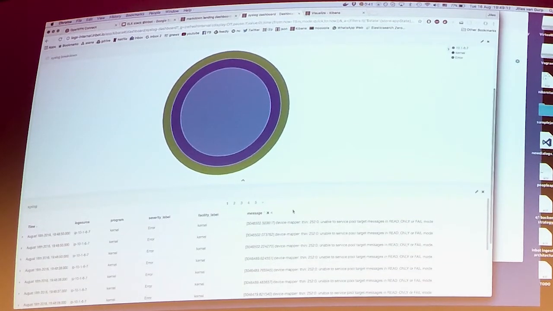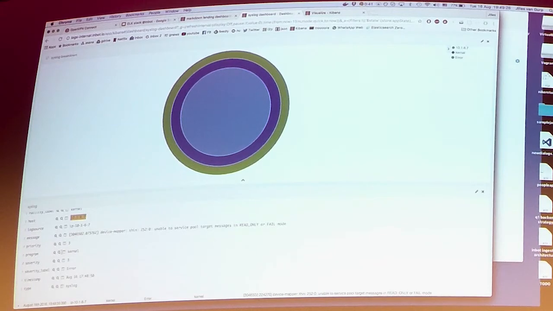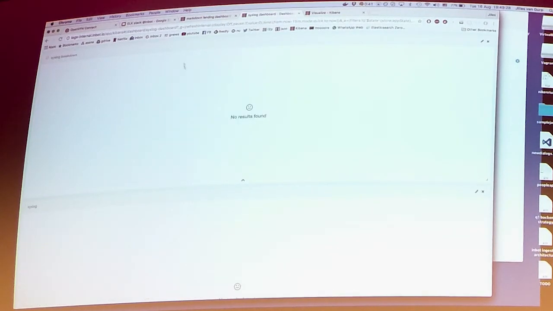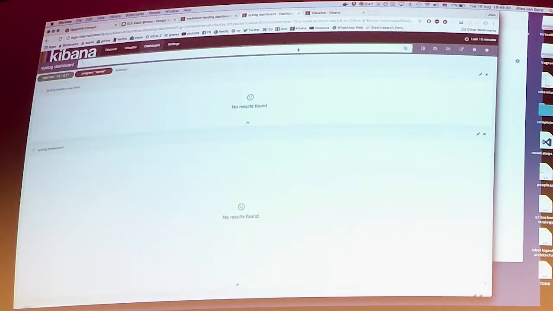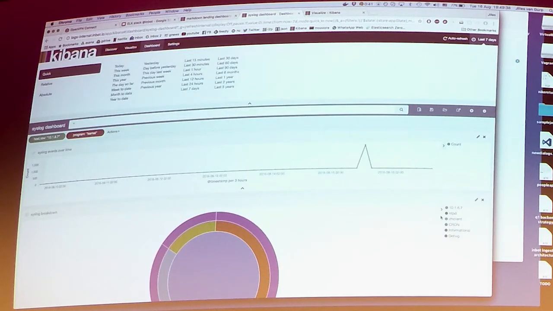So usually what happens is something goes wrong. You're looking for a particular logger on a particular host, so you narrow down like that. I'm getting a lot of noise here from this thing, so let's exclude kernel events, and no events found. Maybe if we set it back to the last 7 days, yeah, there were some kernel events.